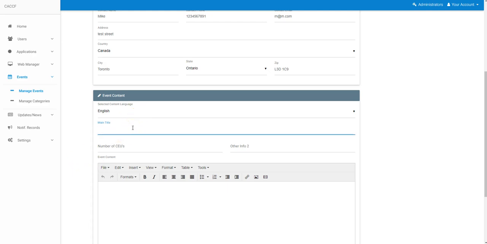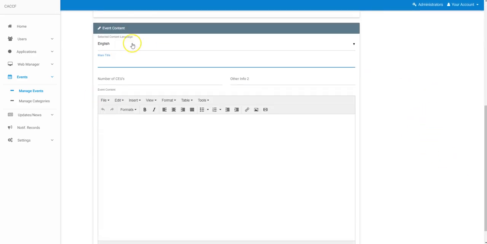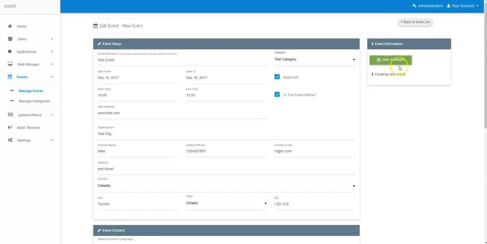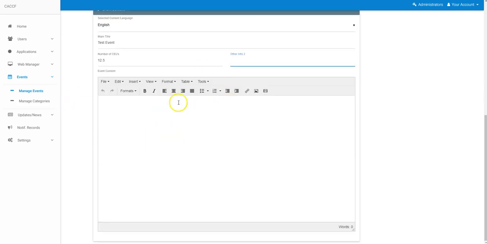So then here we go. One thing to note: if you do have multiple languages and you've set all this up without saving, and you change the language, make sure you save the changes before you change the language. Here we do the title again. How many CEUs is involved in this? You can leave it blank, or you can just put a number in. Any other information, whatever it is, you can put there.